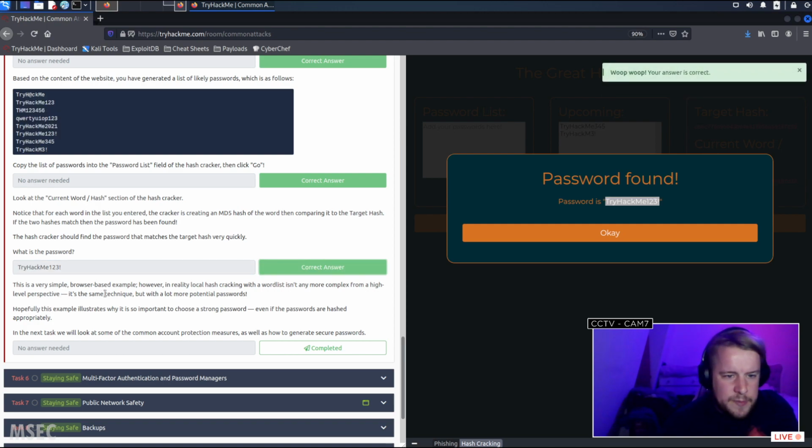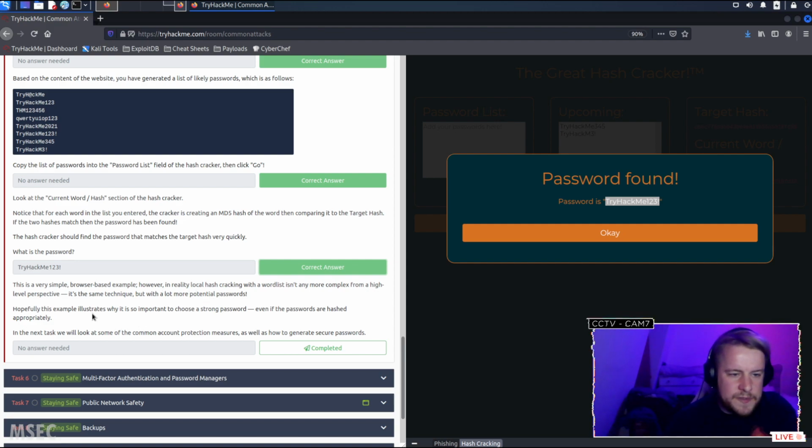This is a very simple browser-based example. However, in reality, local hash cracking with a word list isn't any more complex from a high-level perspective. It's the same technique, but with a lot more potential passwords. Hopefully this example illustrates why it's so important to choose strong passwords, even if the passwords are hashed appropriately. In the next task, we will look at some of the common account protection methods, as well as how to generate secure passwords.